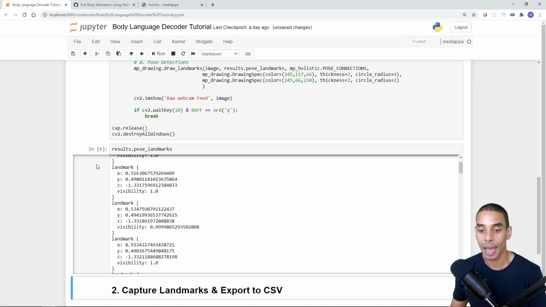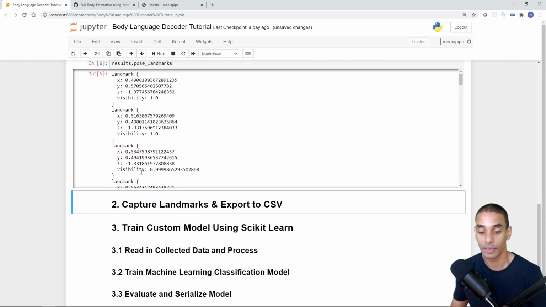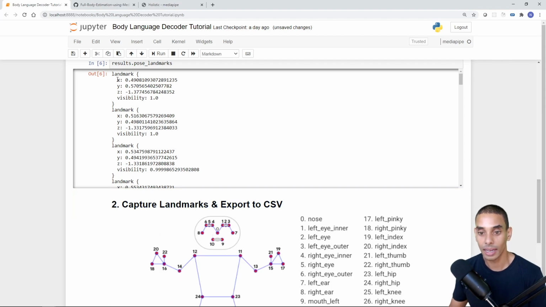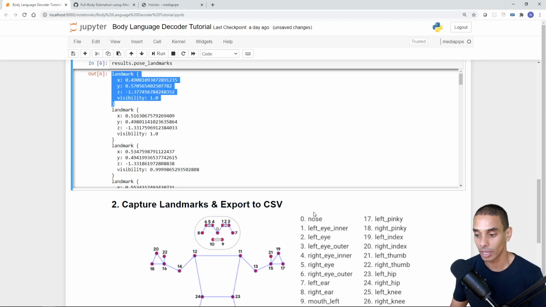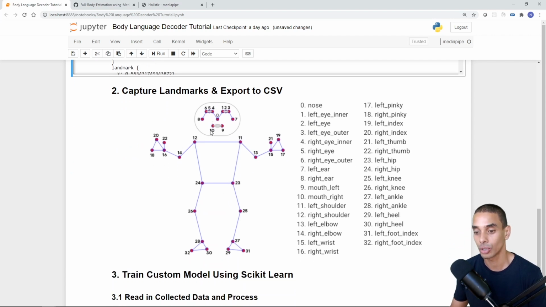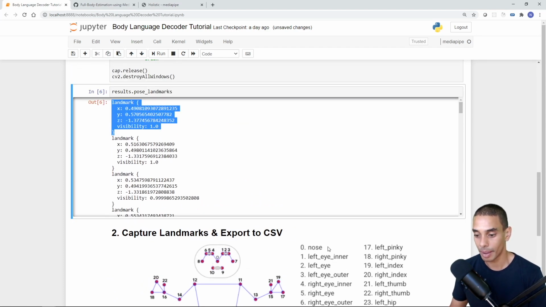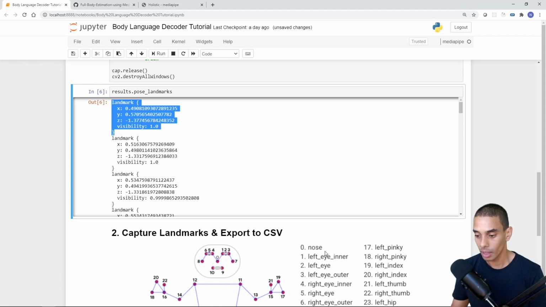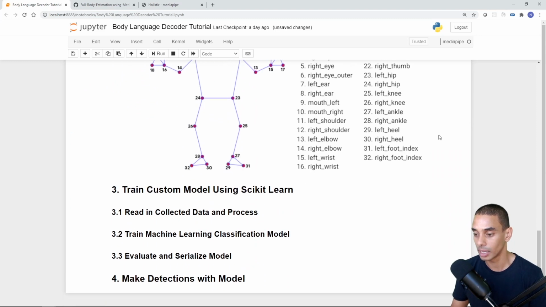Now, these map to specific body parts. If we uncomment this, I'll show you the map. You can see that landmark 0 maps to nose, and this down here is the landmark map. It shows you what each of these landmarks maps to. Landmark 0 is nose, landmark 1 is left eye inner, so this little landmark down here. Left eye maps to landmark 2, left eye outer to 3, and so on and so forth. So you've got a whole bunch of landmarks that you can leverage there.